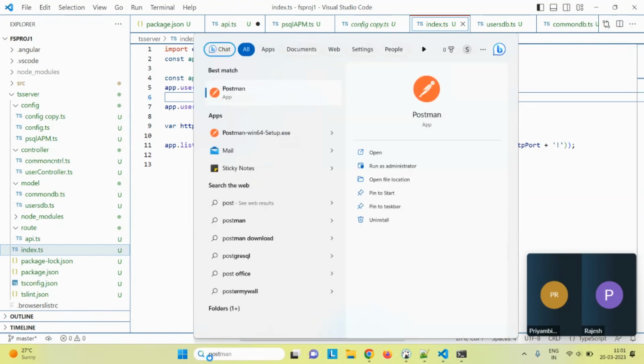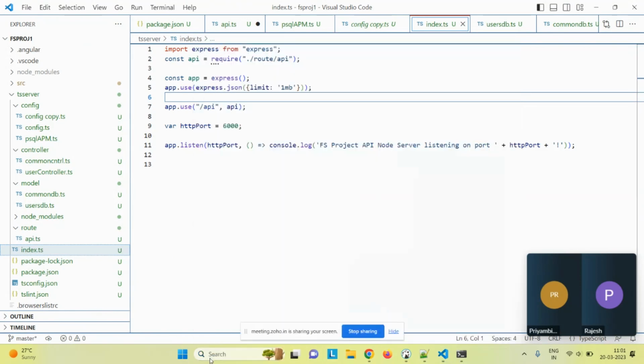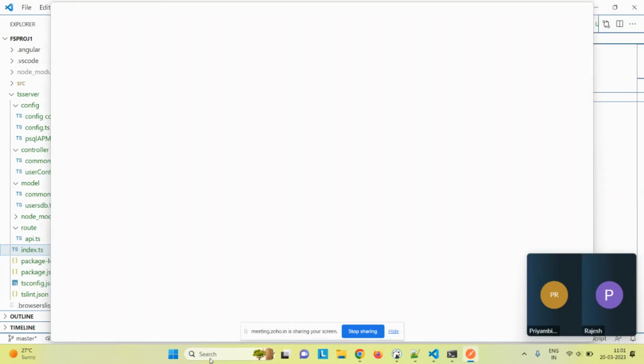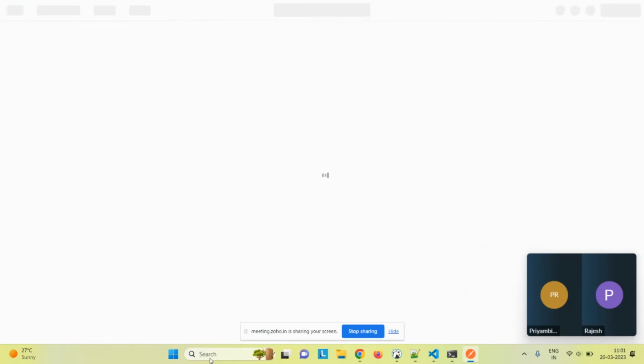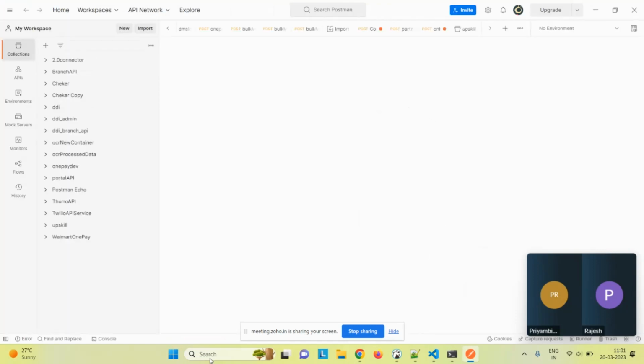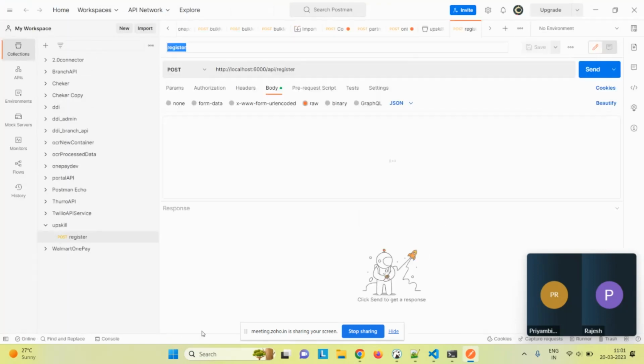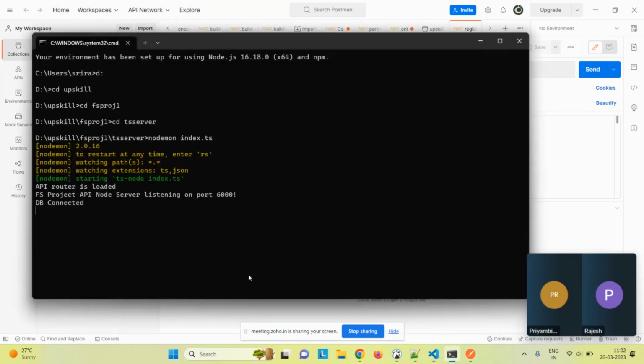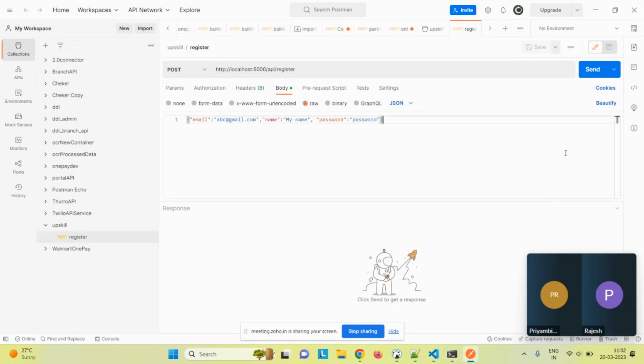Another important thing that you need to understand here is where you place that app.use. According to the placement of the app.use, the behavior varies. So last time, I'm just opening that. You see that it is on port 6000. I have also ensured that it is running on port 6000. So my server is running.